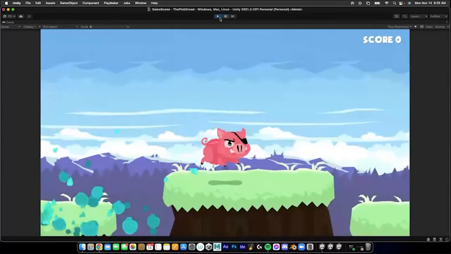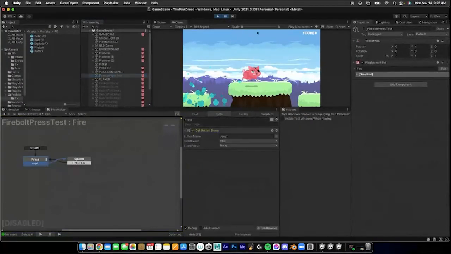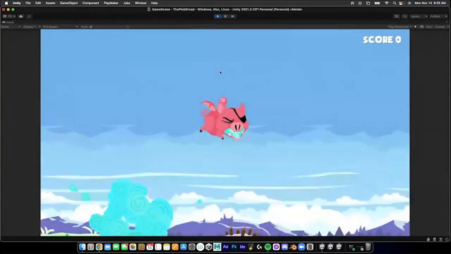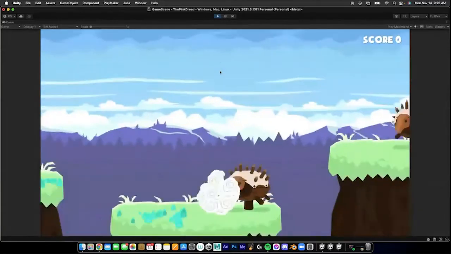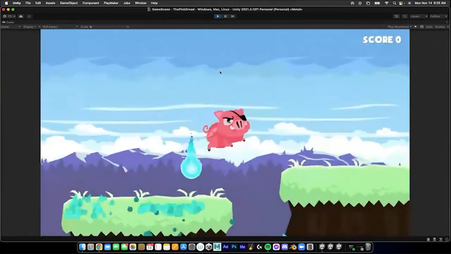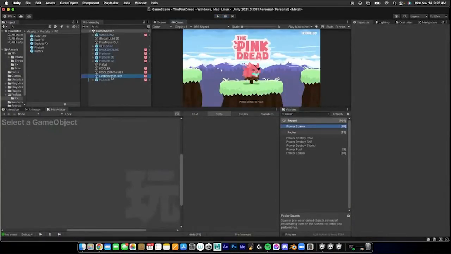Ignore that. I have a tester game object. Okay, there you go. It spawns where the emitter point is.